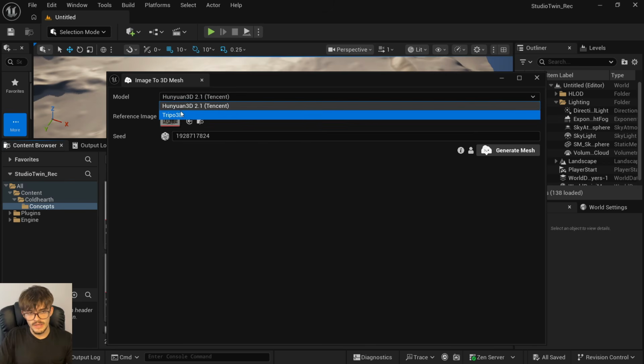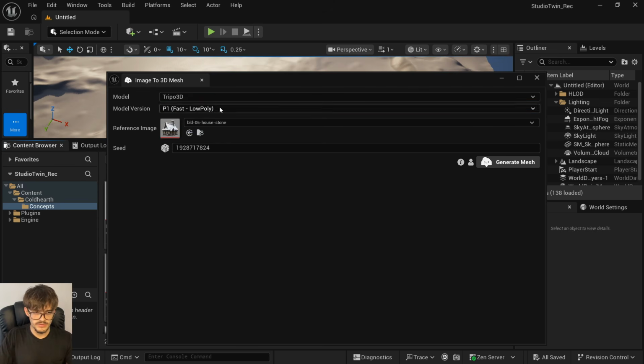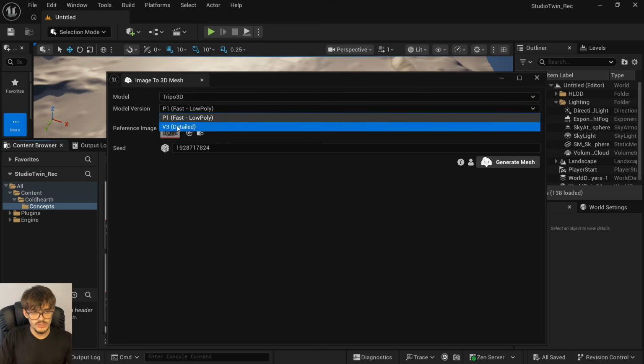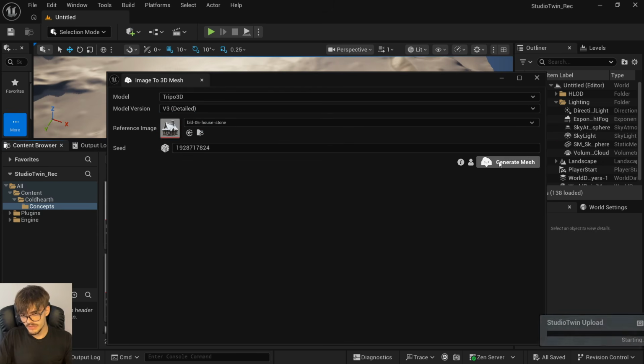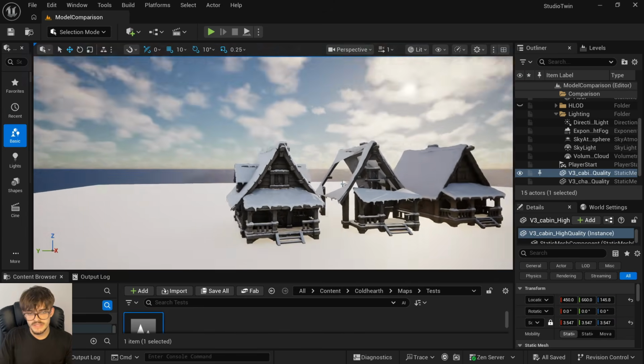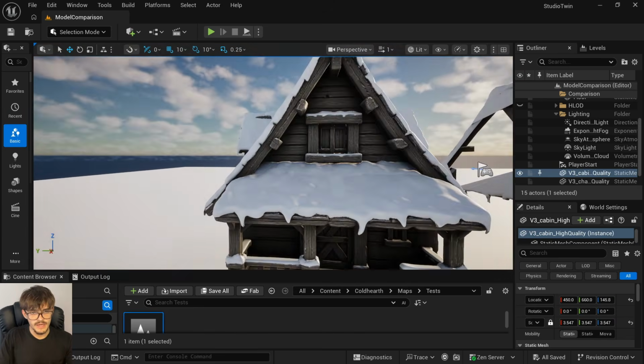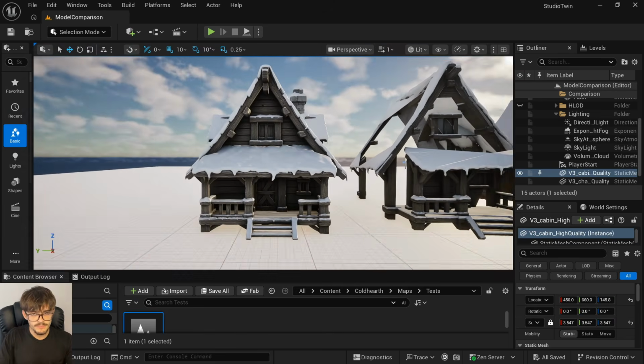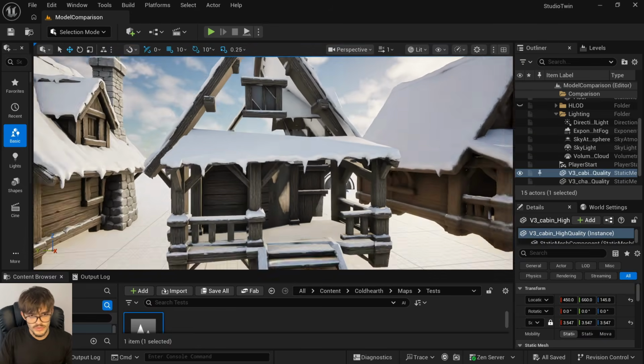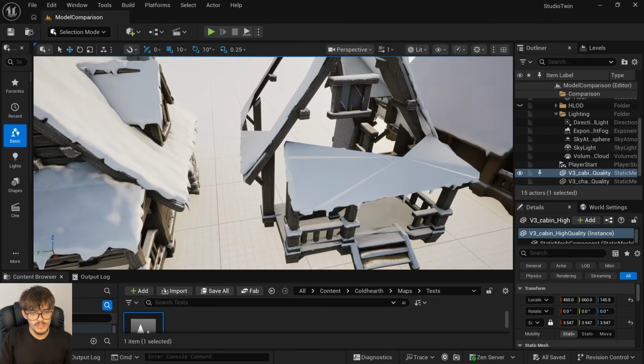You have two main 3D model generators, but the one that's going to provide you the best quality is going to be Tripo 3D, and the model version, let's go with detailed. Then generate mesh, and as you can see, it's going to start right over here. Here, for example, you can see a comparison. Okay, this is the detailed version of Tripo. Then we also had the other version of Tripo for low poly models.